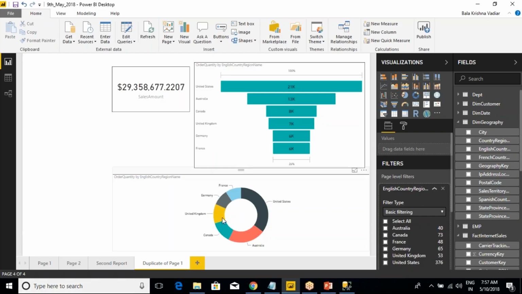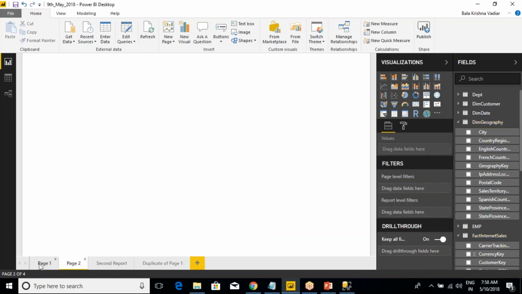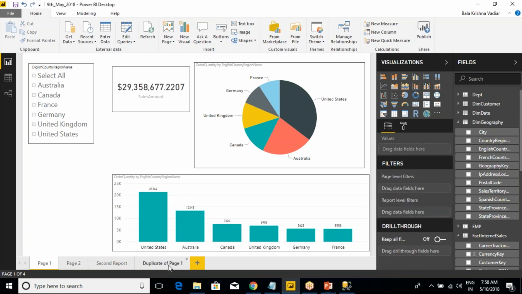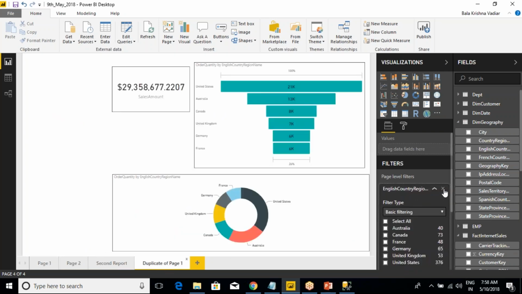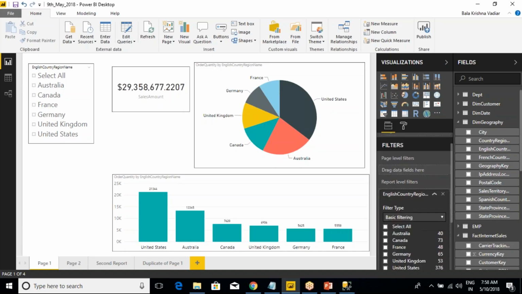Let's say if I filter UK here, the same UK has to go to page number 2, page number 1 and across all the pages within the report, to be simple, at the all-pages level. So instead of page level, you need to go to any one of the pages, click on the outside, and drag the country name into report level. See this one? There is an option called report level filters. That's it. Your job is done.